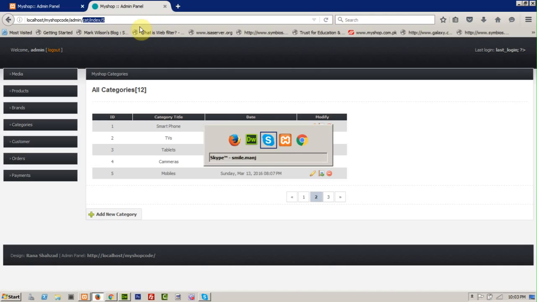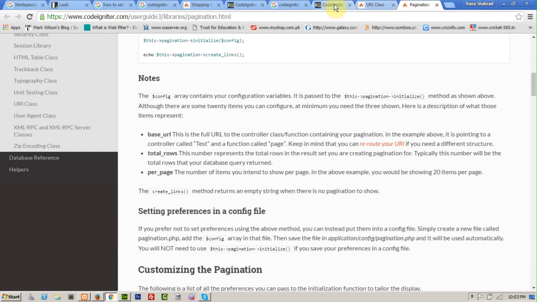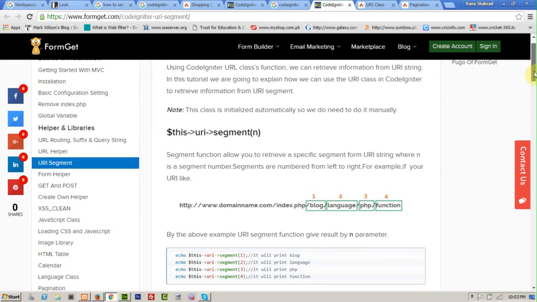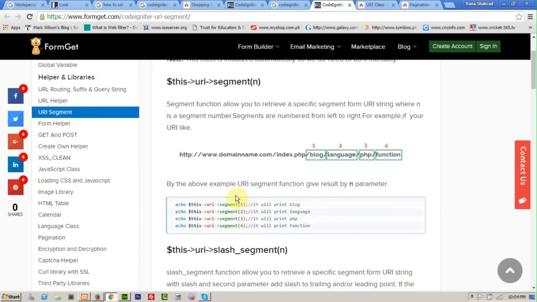So you will find more on URI segments. It's a nice article on URI segments. So this is our main domain, and this is the index page. Blog is segment number 1, language is 2, and this is 4 segments in a URI. So you can find it. If you echo URI segment 1, it will print blog. If you echo URI segment 2, this will print language. These segments are used to receive information from your URL.